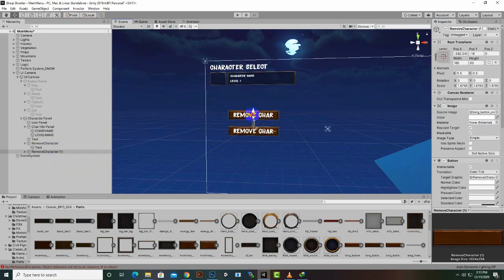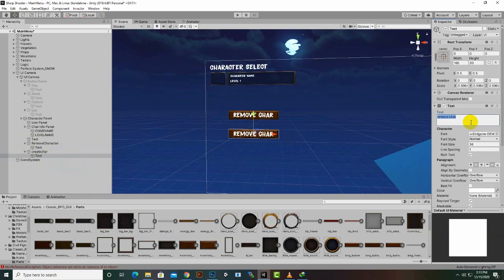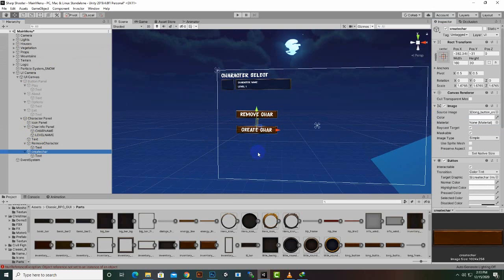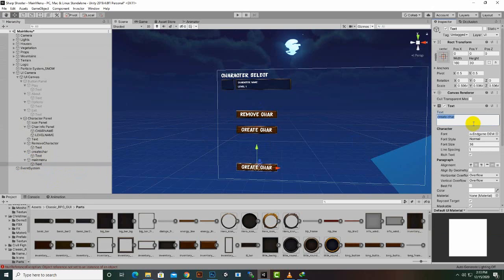We can duplicate this, and here we will select create character, like this, and for the text we will also change the text to create character, like this. Also we need one more button for main menu, so we can go to main menu if we want to do so. So here I will name it main menu button, and here we can change it to main menu, like this.